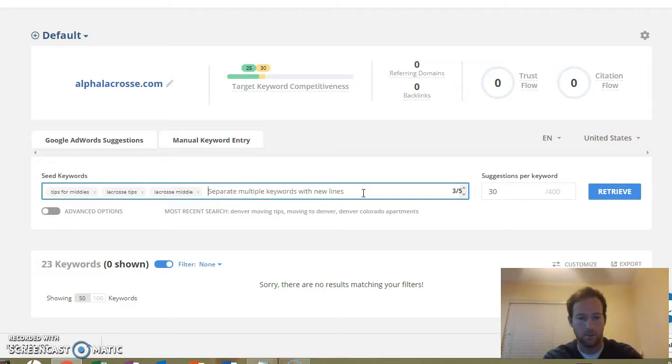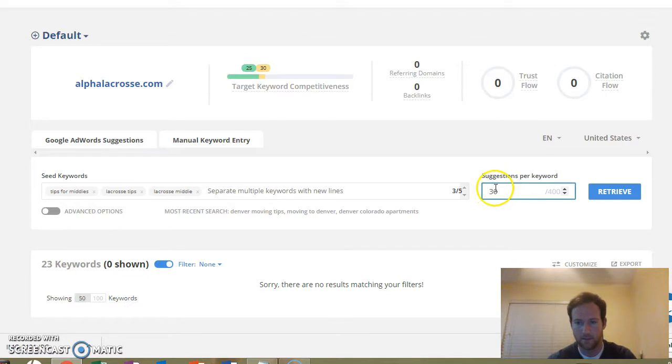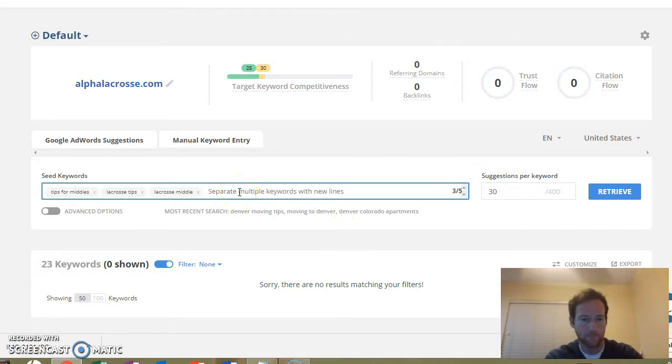So how it works is you type in up to 5 seed keywords, and then it spits out a bunch of keywords based off of those, and then it shows you their competitiveness. So you can use them if you want. So we're going to type in 5 seed keywords here, and then we set our suggestions. So I have it set at 30 right now, which means it'll spit out 30 suggestions per keyword. So 30 times 5 is 150. So I'll get 150 keywords from 5 suggestions here.